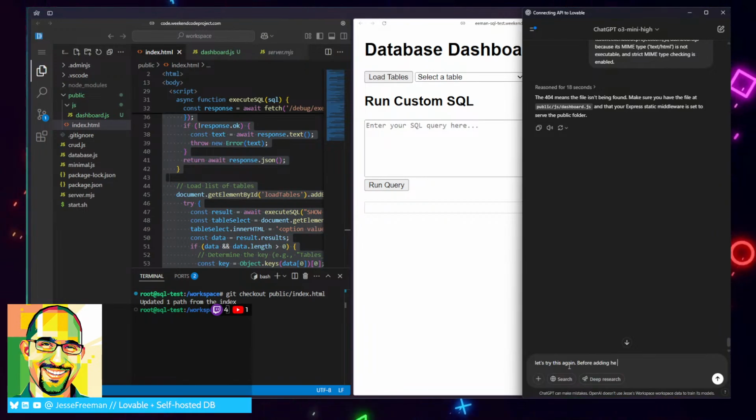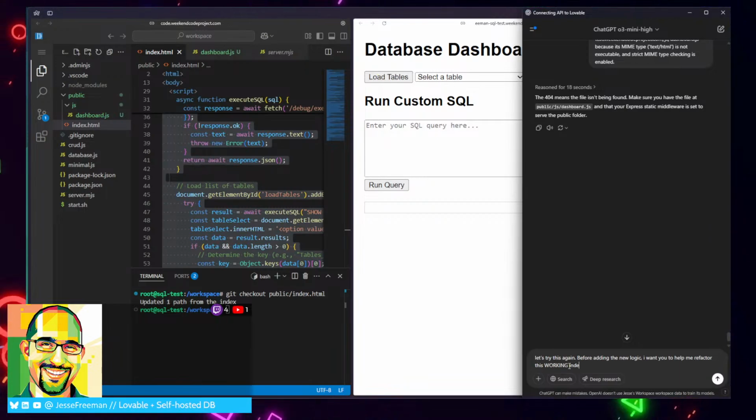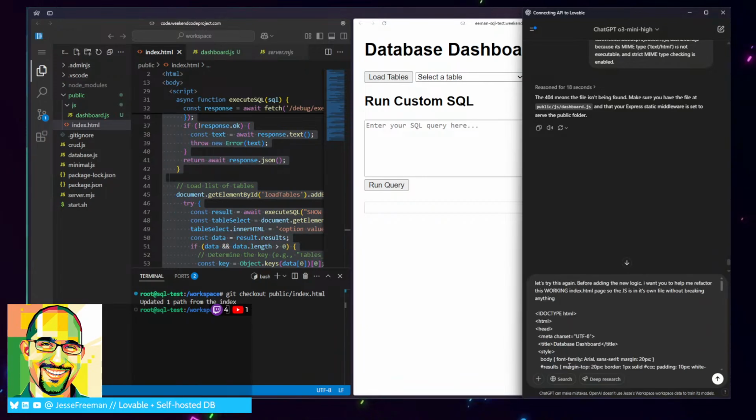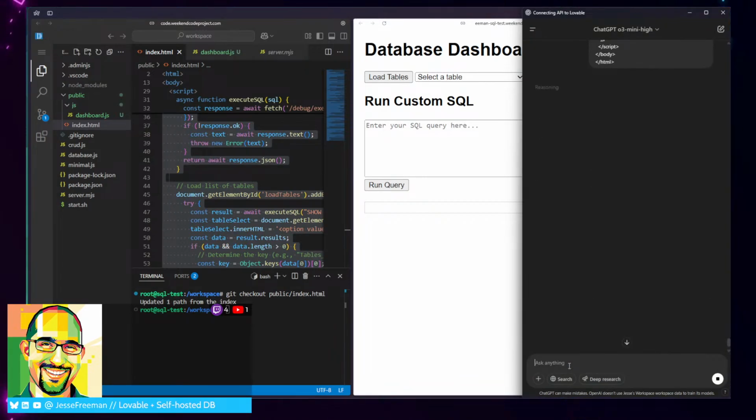Before adding the new logic, I want you to help me refactor this working index HTML page so the JavaScript is in its own file and without breaking anything. All right, let's try this again and see if it'll work this way.